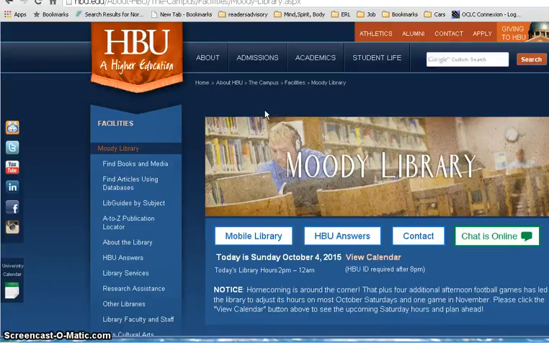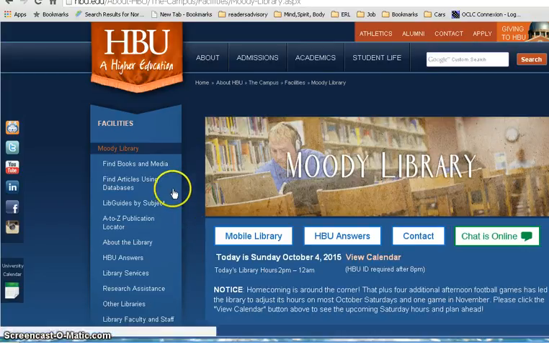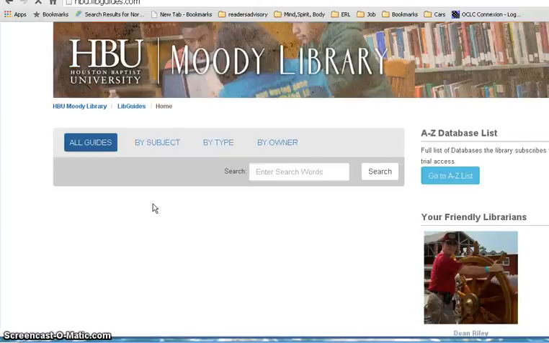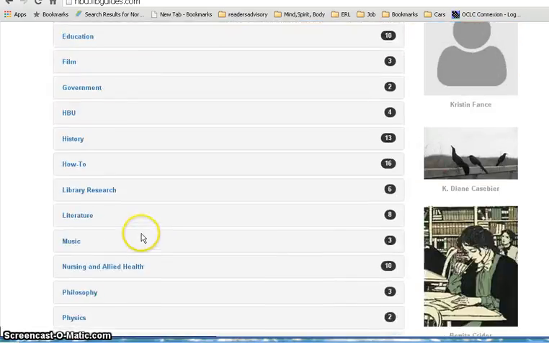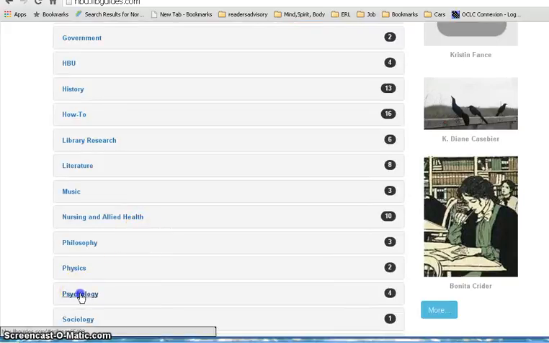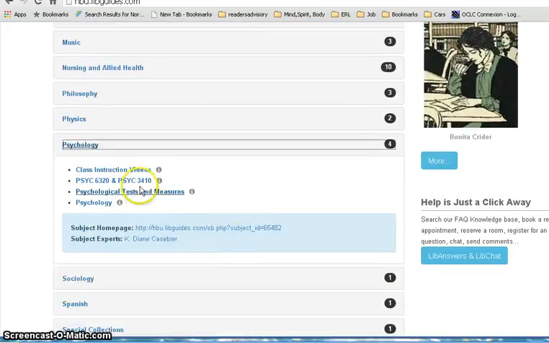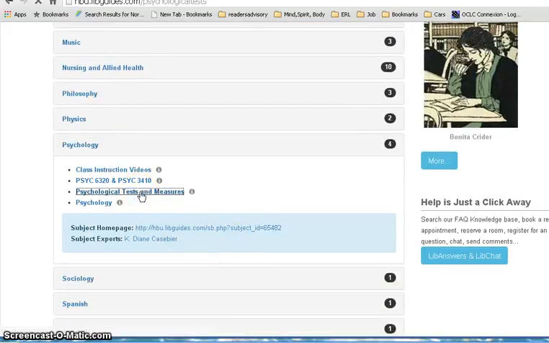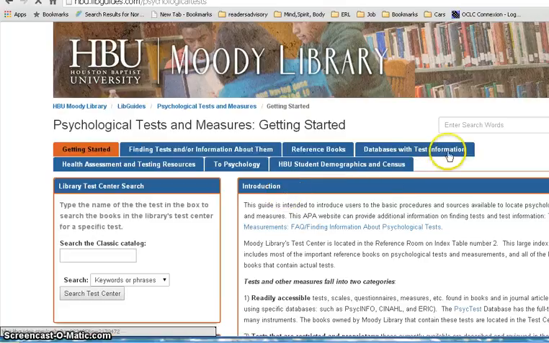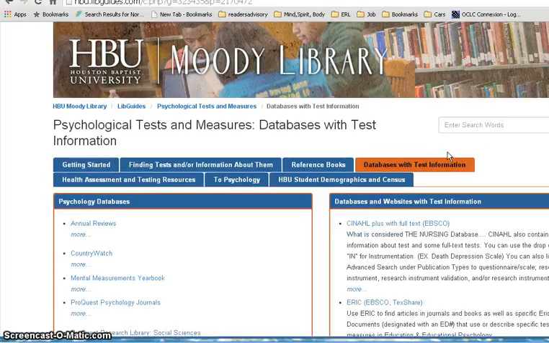One of the links on the Psychological Test and Measures LibGuide is the San Diego State University Test Finder. Let me go there. So going to LibGuides by subject, and then of course going to psychology and opening the Test and Measures, Psychological Test and Measures LibGuide. I'm going to test information, databases with test information.